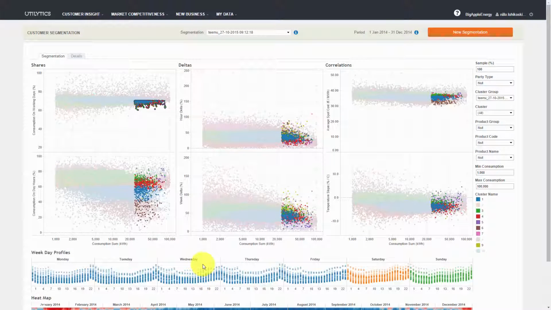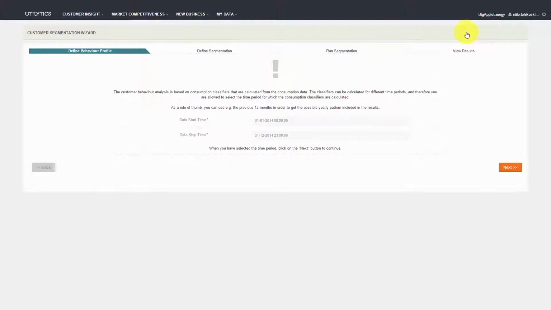You can also create your own segmentations by clicking New Segmentation. When creating a new segmentation, you can define the exact time period you wish to inspect.